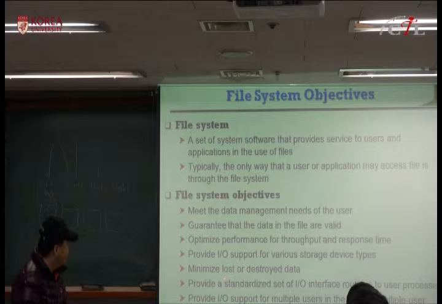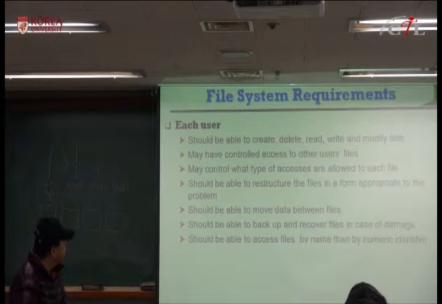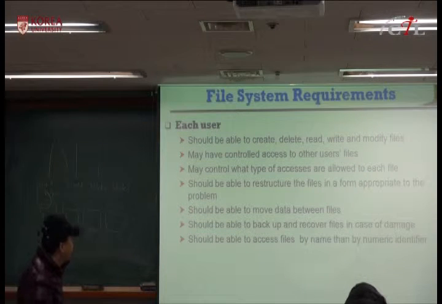It should minimize lost or destroyed data, so it should provide some reliability. And it provides a standardized set of I/O interface routines to user processes. In case of a multi-user system, they provide I/O support for multiple users. Okay, you can just read through the requirements of the file system.